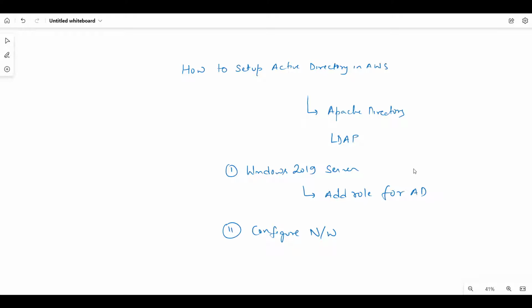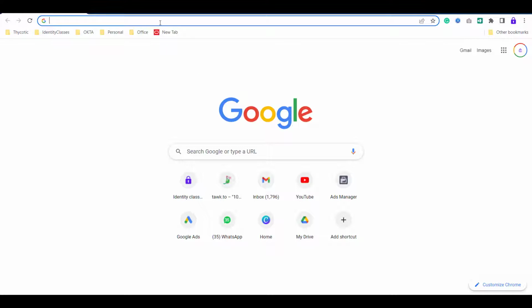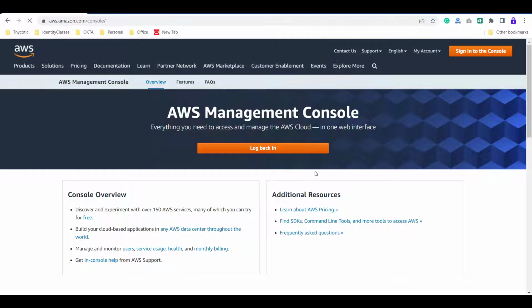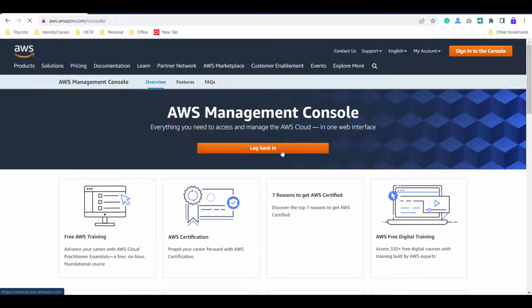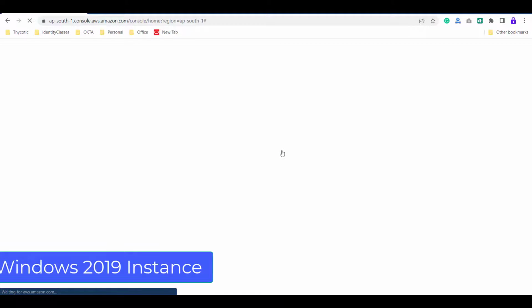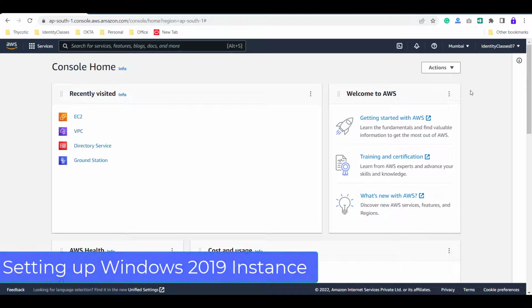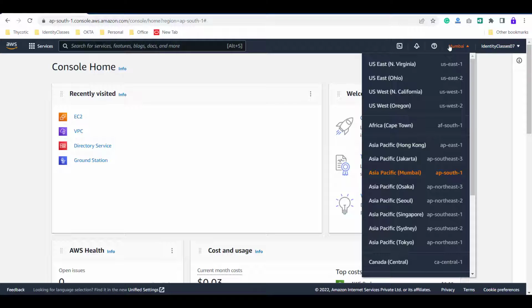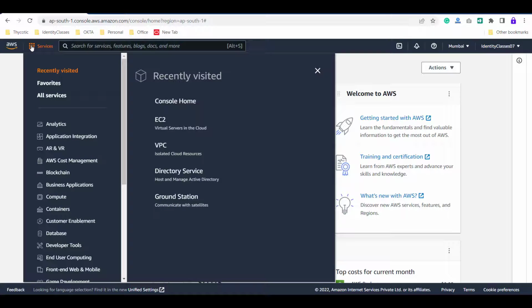First I am going to log into my AWS console. Let me open the Chrome browser over here and click on AWS console login. I have already logged in. Now you first need to select under which region you want to deploy your instance. I have selected the Mumbai region, which is inside Asia Pacific. Let me go to services and click on EC2.